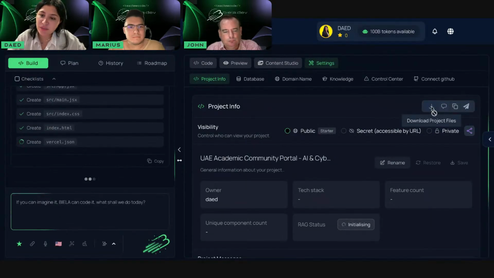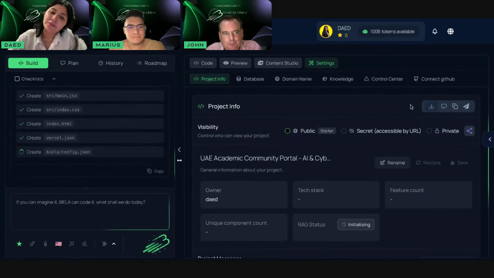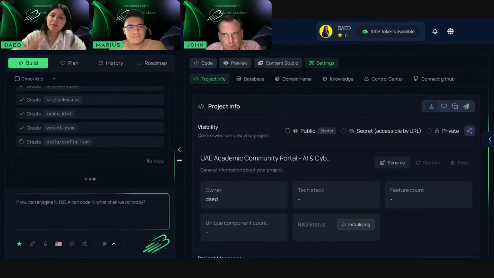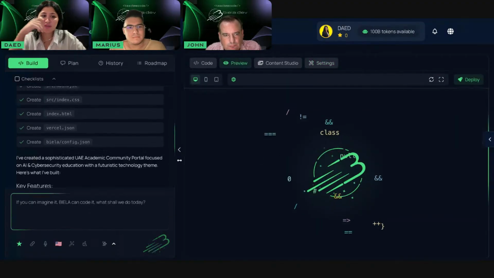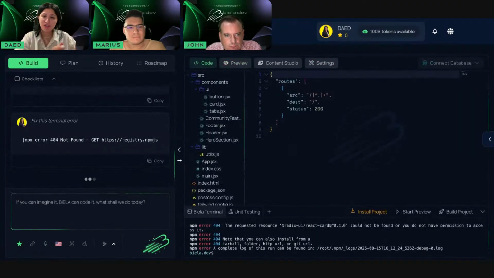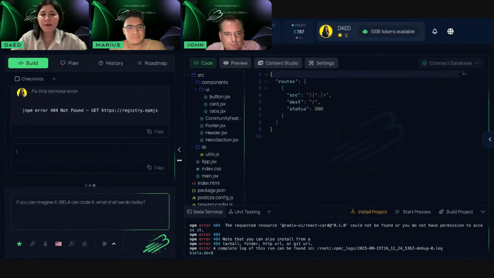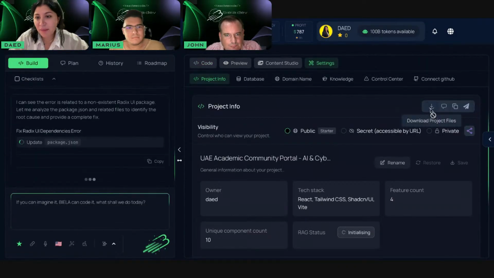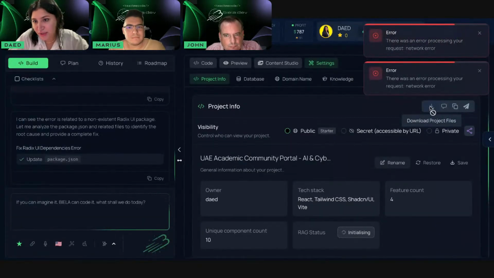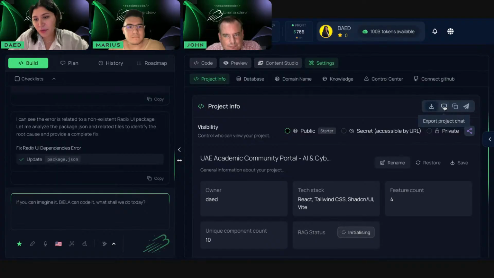First one is to download the project files. Basically, sometimes you need to send your project, you need to have a safe version of your project somewhere. So you can download it, maybe send it to a dev, I don't know. Then you can export the project chat. You're not downloading the code, but you're exporting the chat as it is, so you can import it later on from the user dashboard.